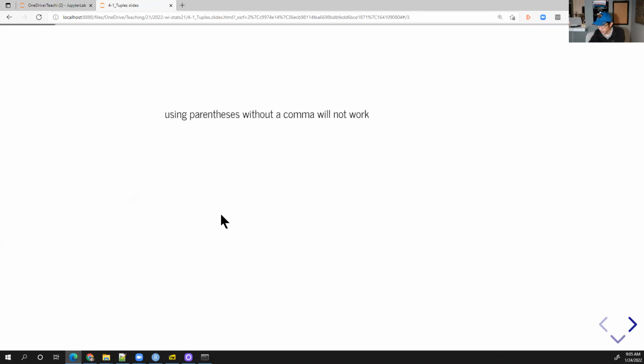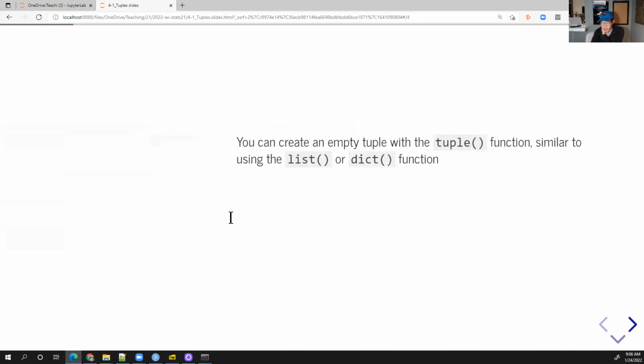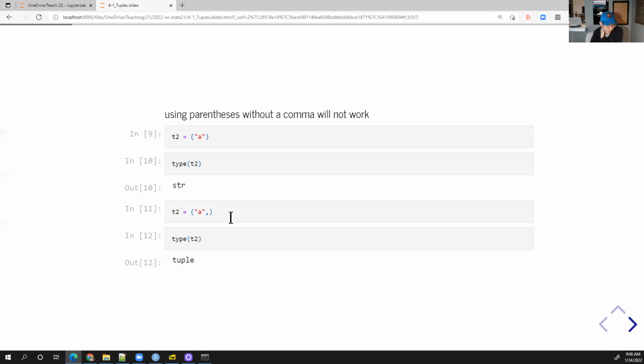If you don't include that comma, and you just put parentheses and quote A, it's a single value. Python doesn't understand that this should be a tuple. It's going to just see the contents and say, oh, that's a string. So there is a difference between this and this. This is a string. With no comma it's a string; you put in a trailing comma, and then Python will understand that this is a tuple.